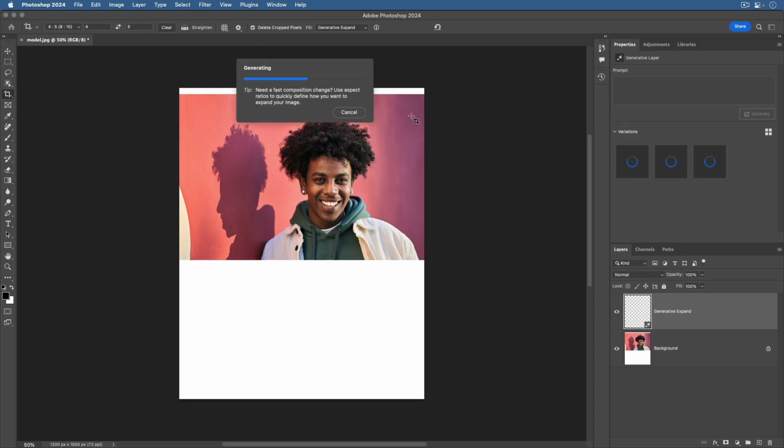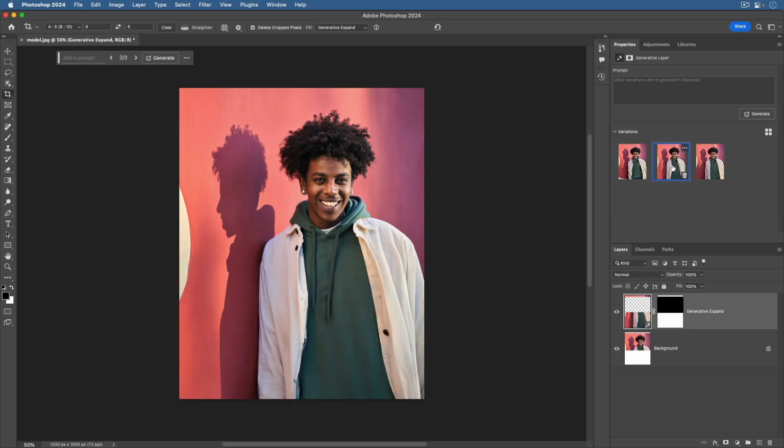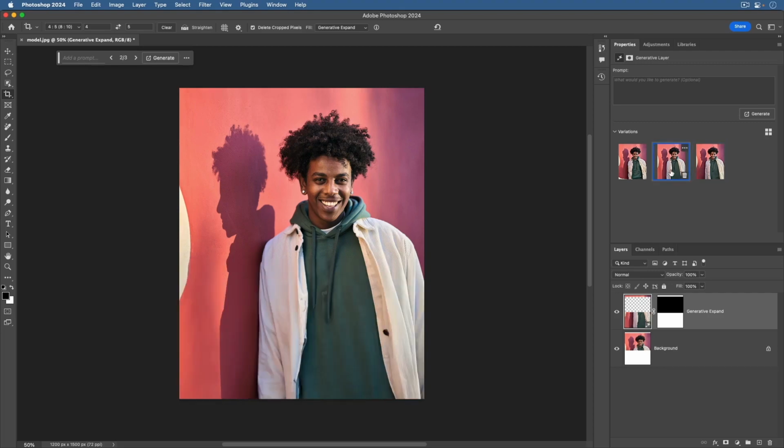Photoshop is now generating new content to fill in the expanded areas at the top and bottom of the image. In a few seconds, there will be 3 variations of the expanded image over here in the Properties panel. You can click on each of these thumbnails to find the one that you like best and select that one. If you don't like any of them, go to Generate here in the Properties panel or up here in the taskbar and click to generate 3 more variations to choose from. It's amazing how realistic some of these variations are and how well they blend with the rest of the image.